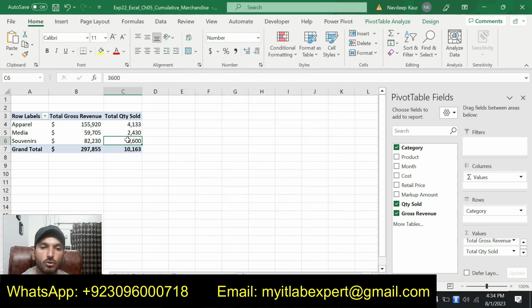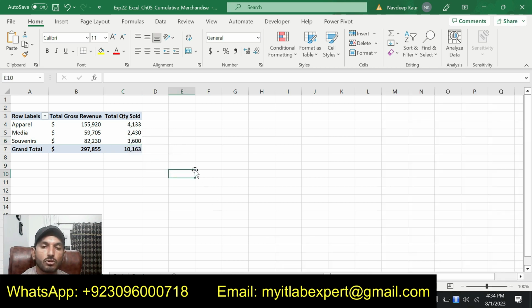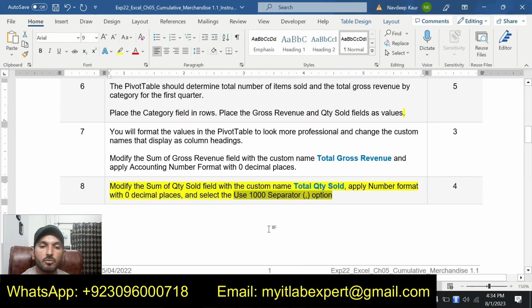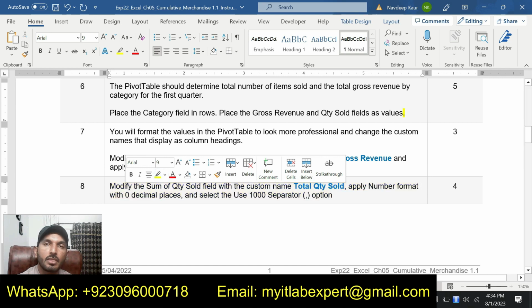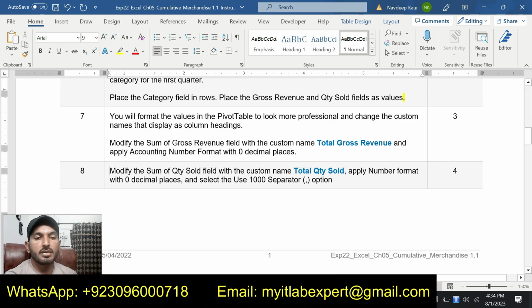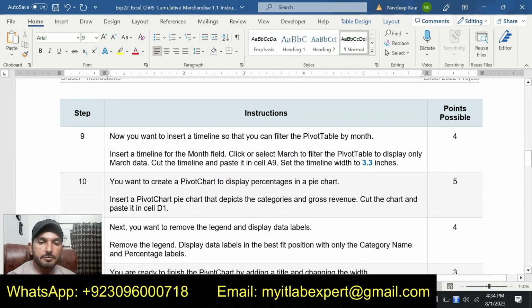This one, total quantity sold and 1000 separated, that is for the comma, has been applied to the values in column C, that is under the quantity sold column. So that is all about step 8 of this assignment. I have solved 8 steps so far, and now we will move to the next step, that is step 9.